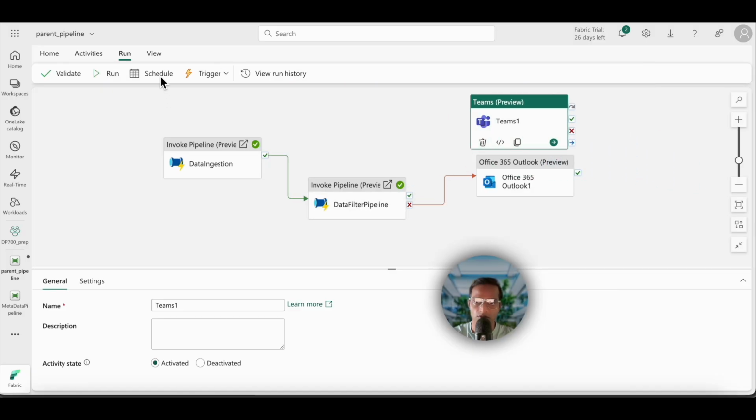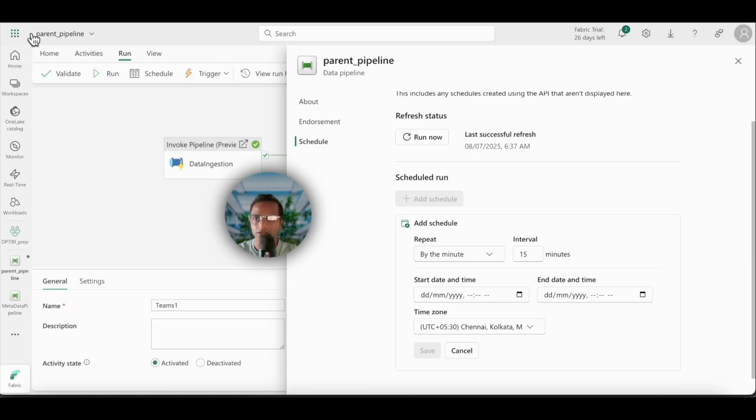And then we have something called schedule. Let's say you want to schedule this parent pipeline every 15 minutes or every hour or every day. So all those things can be scheduled by adding a schedule to this pipeline.